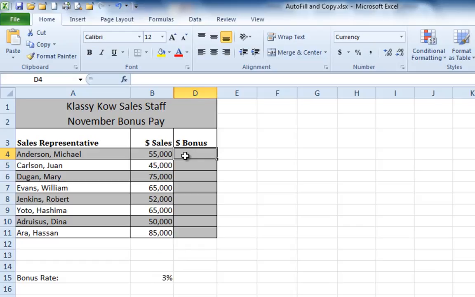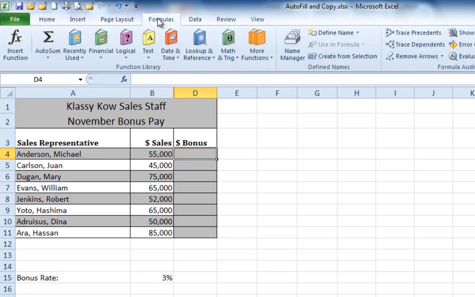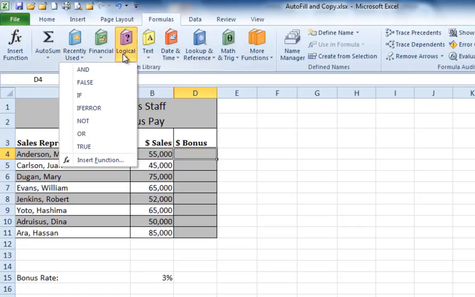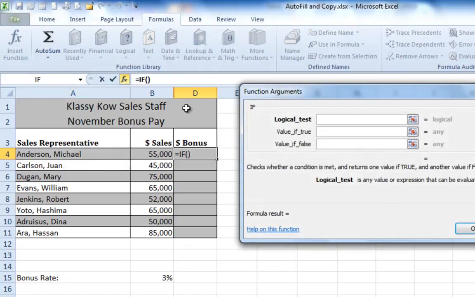All right, well, there's two things we have to do. One, we have to determine whether or not they get a bonus. And two, if they do get a bonus, we need to do the formula that takes their sales times the bonus rate. So we're also going to use the if function on this one. So I'm going to go to the Formulas tab, and we'll go to Logical, If.